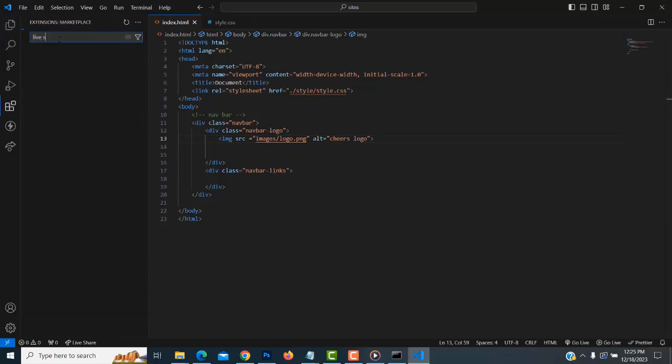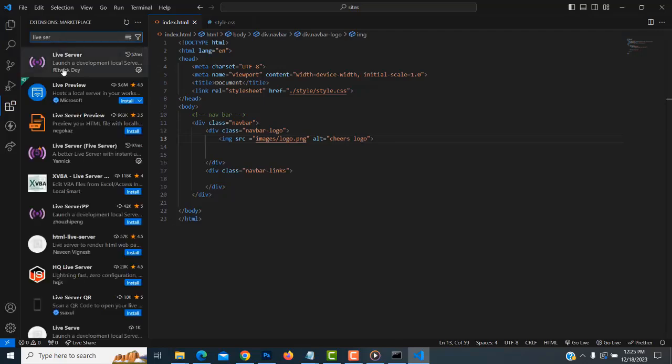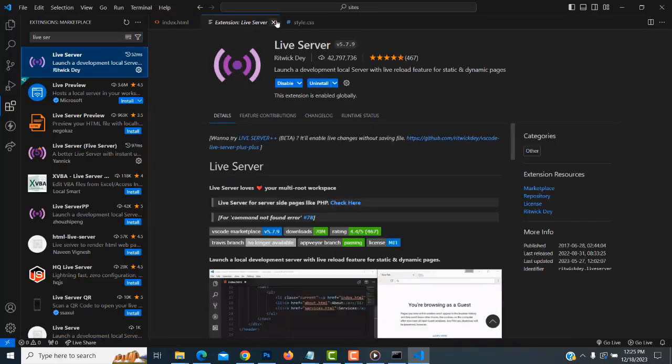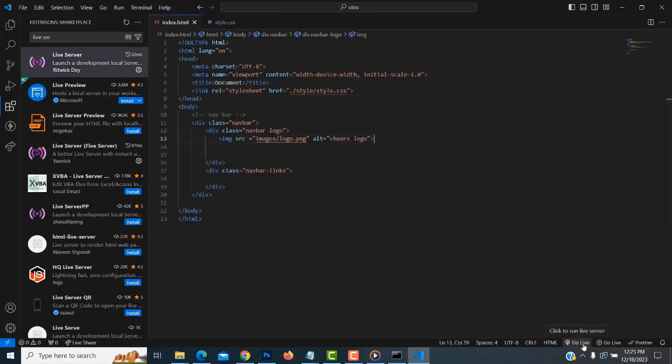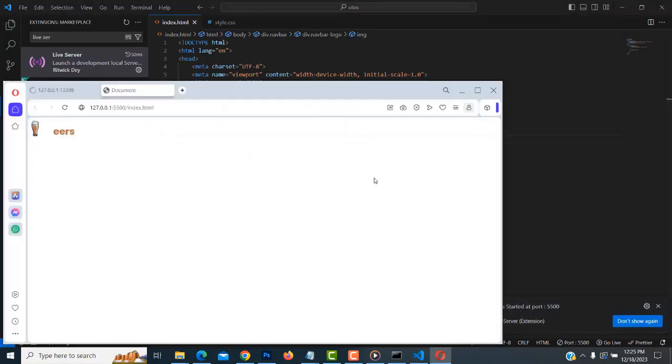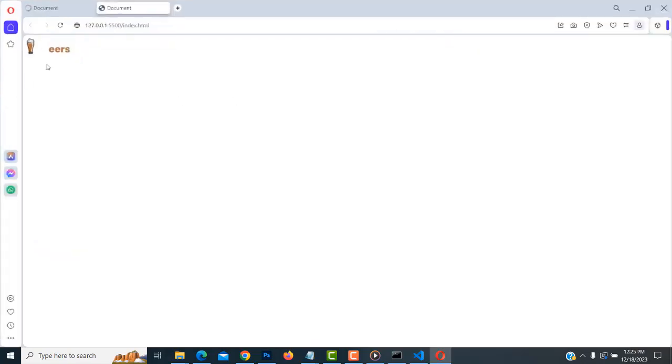After that, click on the extensions. We have Live Server. You have to install the Live Server. You already installed it for me. Here you have an install button; you have to install it. If you install it, in the taskbar you can get this Go Live. Click on that. This is the easy way to test the website.